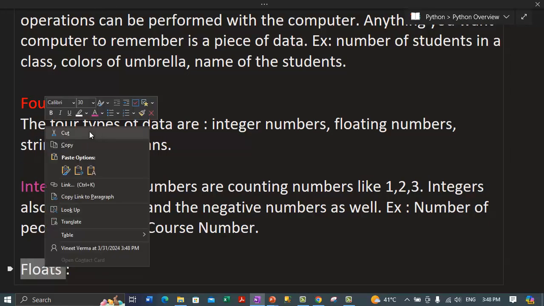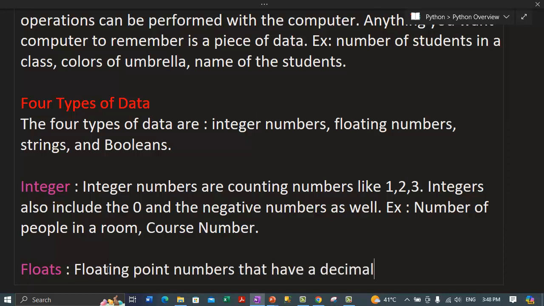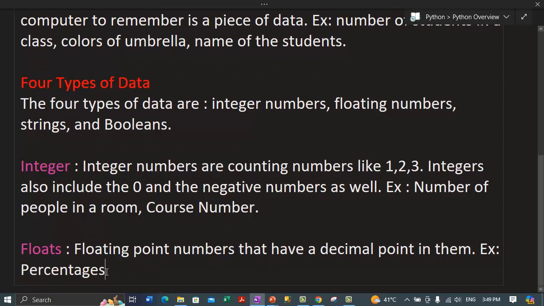Let's come to floats, which are basically the decimal values. Floats are floating point numbers that have a decimal point in them. Any floating point number that has a decimal point in it is called a float. If we consider examples of float numbers, maybe I can take something like percentages that can be defined in decimal format. So this is a good example of floats. Maybe take the value of pi, that is also represented in decimals, so that can be considered as floating point numbers or floats.